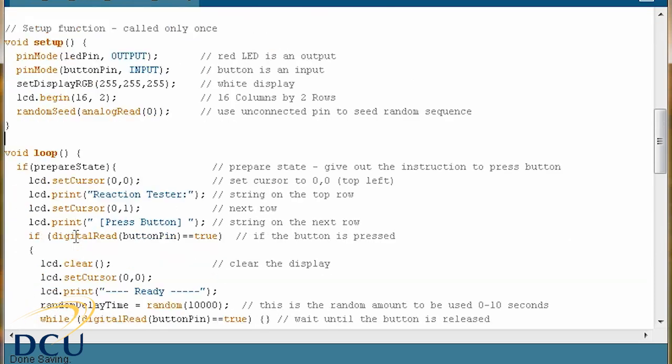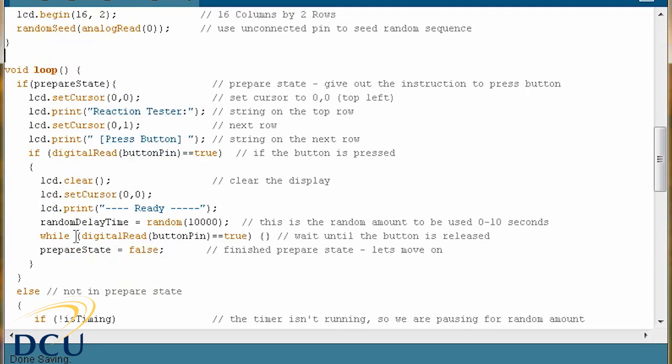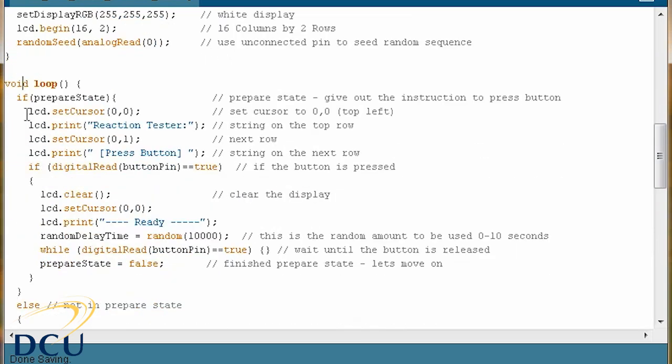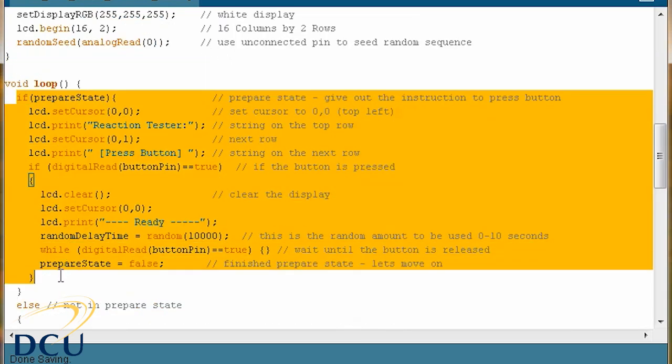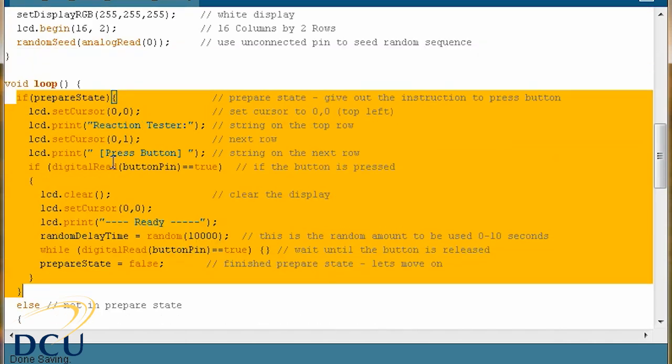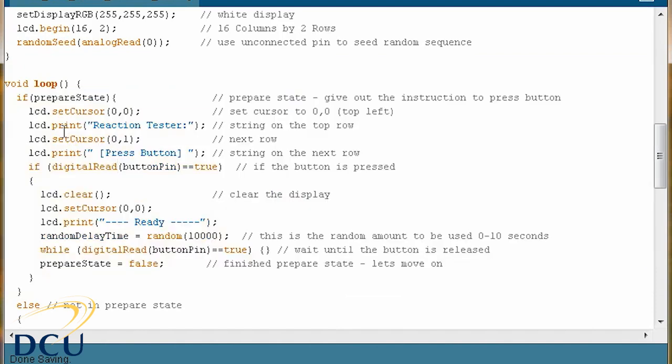The final function we have is our loop function. This is the longest function. And the first part we have is the prepared state. The prepared state is between this point here and this point here. The prepare state is when we're telling the person, providing the instructions for the person. So we're saying set the cursor to 0,0, display reaction timer, press button, this is to get us started.